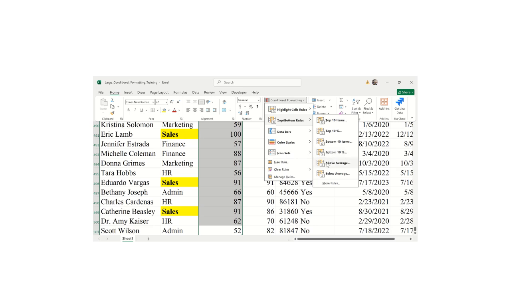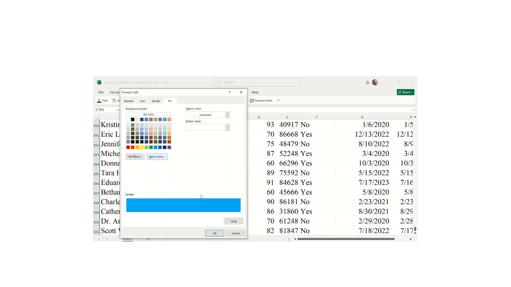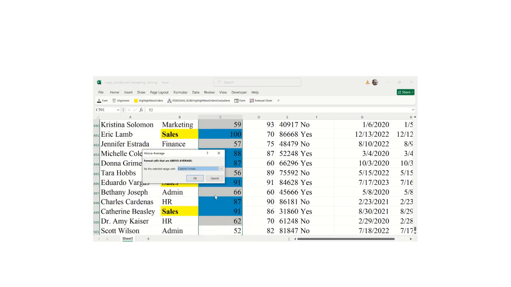This is the same. We can also choose to highlight individuals who are above average. And you know what? You're not specifically required to calculate this average. Excel will be knowledgeable enough to calculate the average and highlight those scores which are above the average. Let's do it. Let's choose a color like this. Now we click OK.